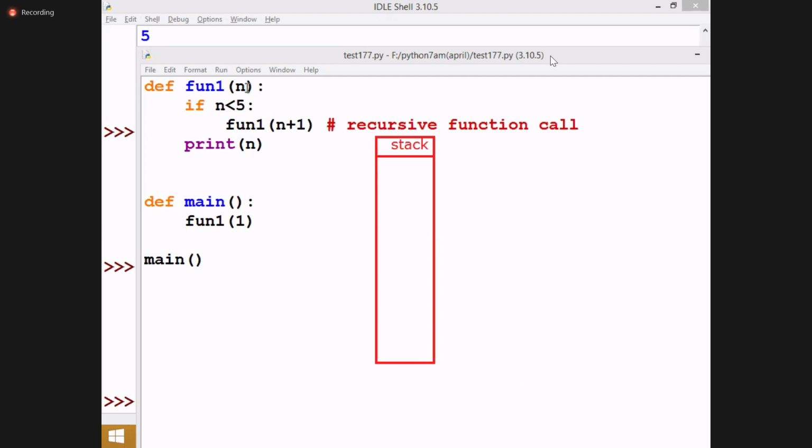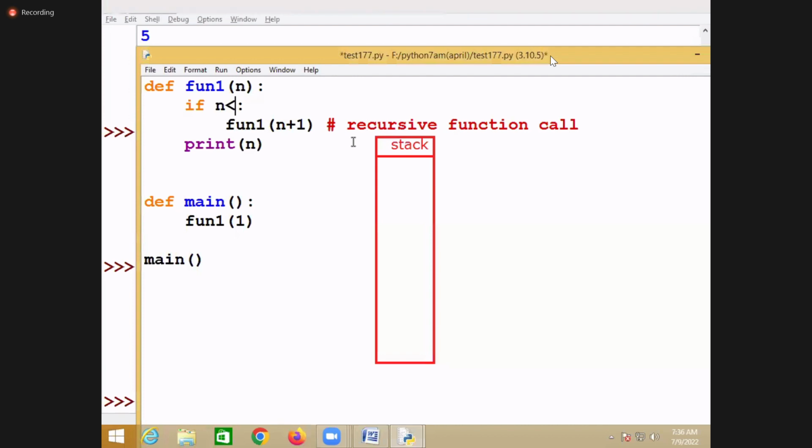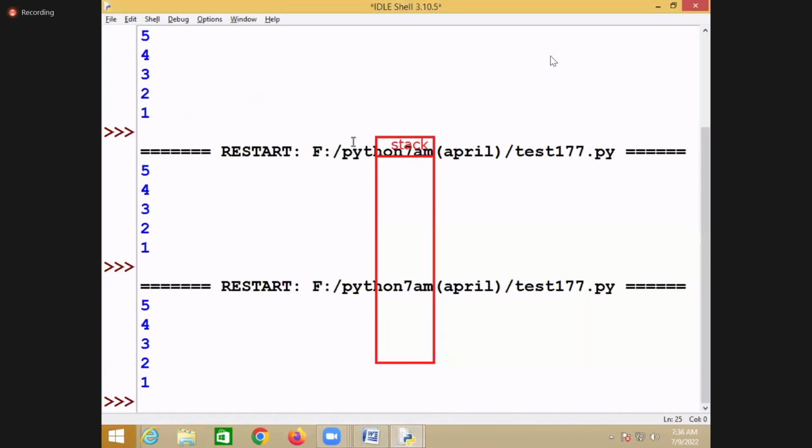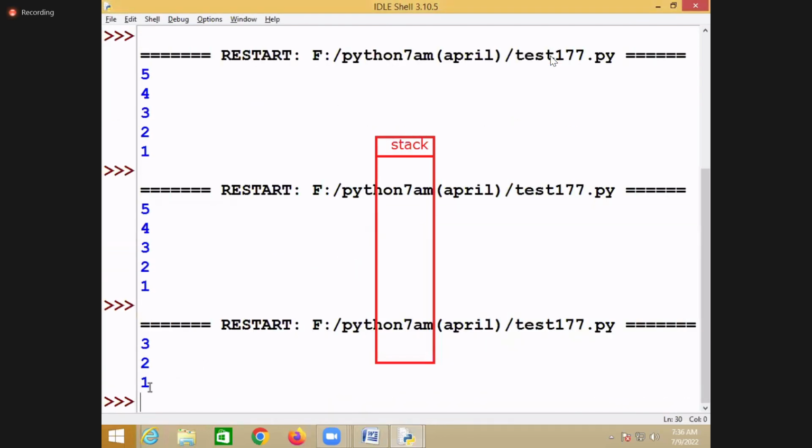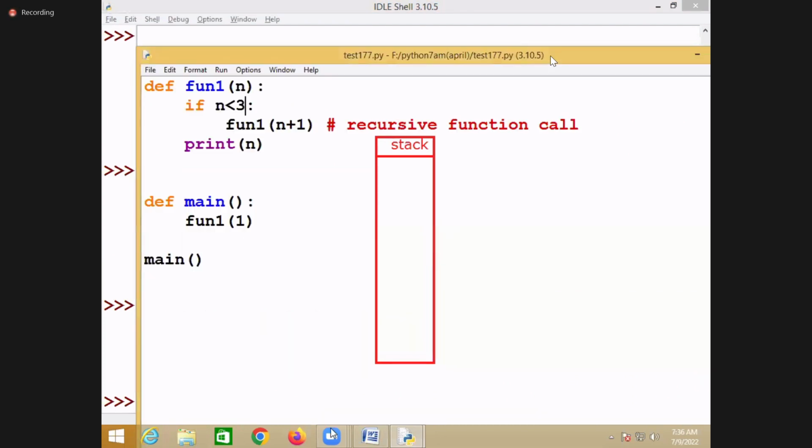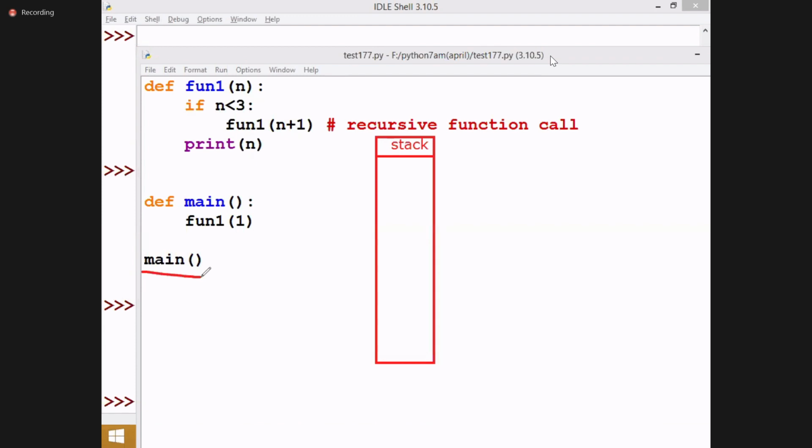I'll try to make this a 3 here. So it is displayed 3 to 1. Here my program execution is started from executing this one executable statement, and this executable statement is invoked first.